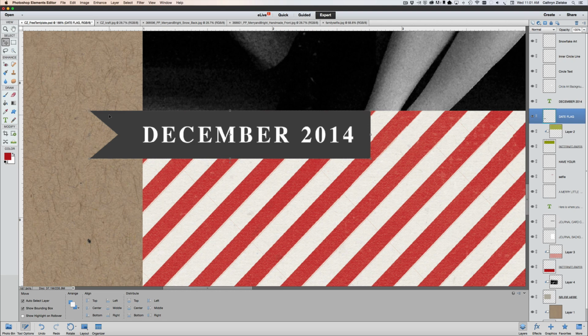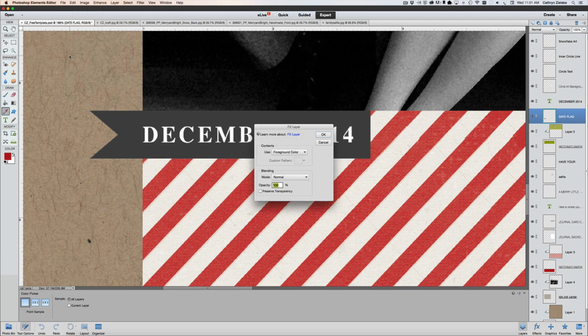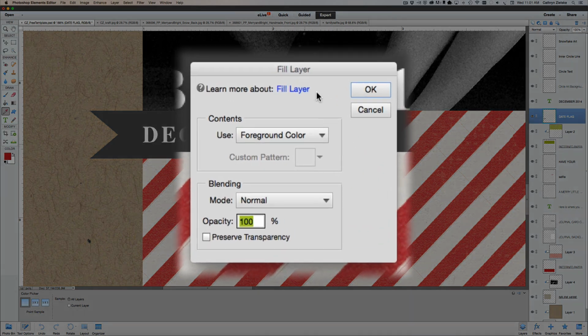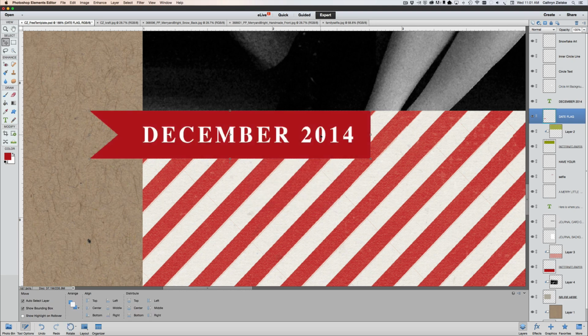Now I want to apply that color. Quickest way, go to Edit, down to Fill Layer. And here you've got some options. Under Contents, we're going to choose foreground color because we just defined the color that we want. It's right there. And very key, you have to check Preserve Transparency. If you don't, it will fill the whole page with the color. We just want the pixels that we see on this layer that take up the shape of that date flag. We're going to fill those. Click OK. And voila, like magic, the color appears.